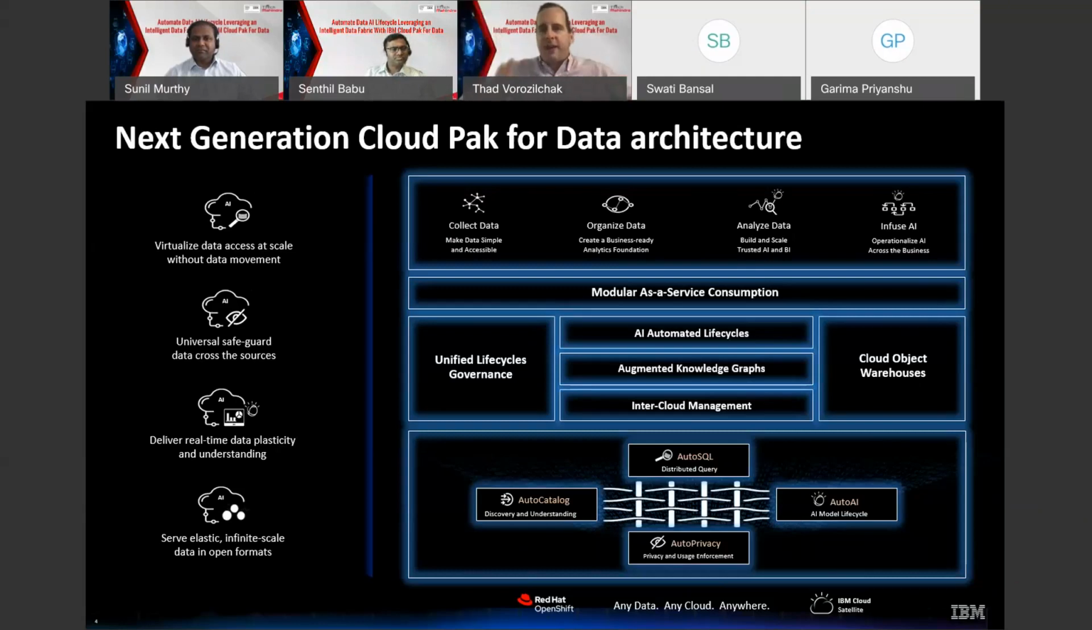That's a capability that has existed. It was our first auto, if you will. It's the grandfather of the autos. It existed in our first generation of Cloud Pak for Data. And this is really about taking that next step.